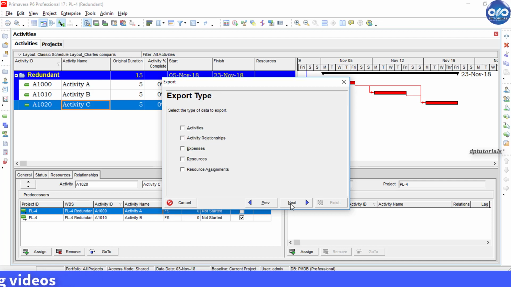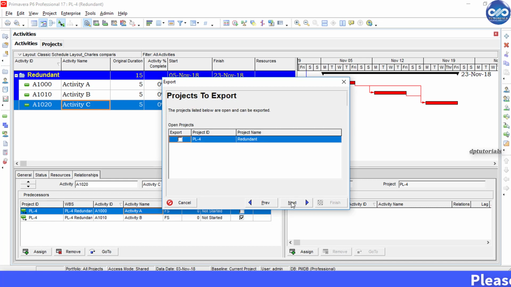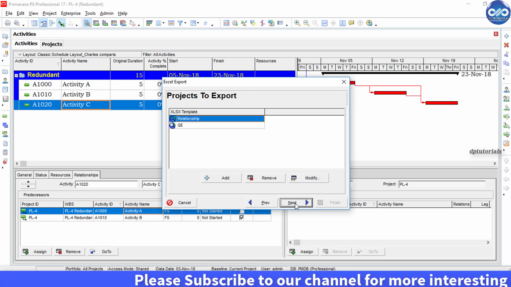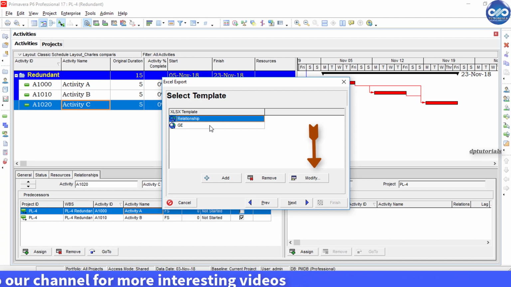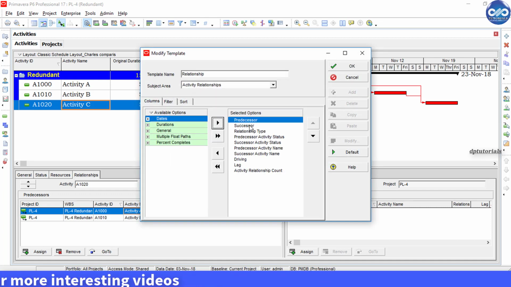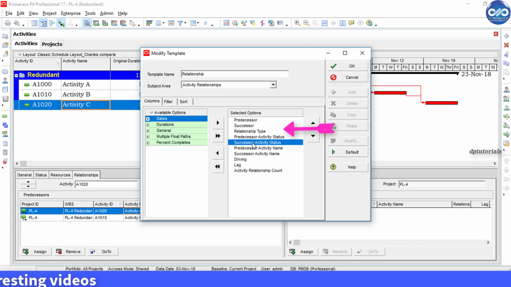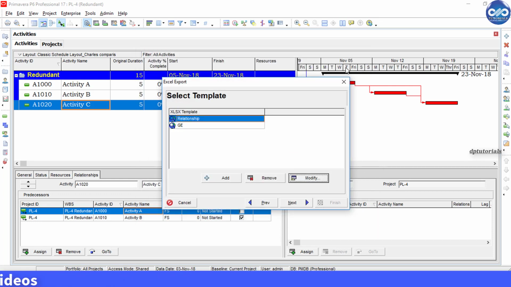In the Export Type dialog box, select Activity Relationships and then click Next. In the Projects to Export dialog box, select the project by ticking the checkbox and then click Next. Select a template in this Select Template dialog box and click on Modify. And now select the columns as shown here in this video. Click OK and click Next.